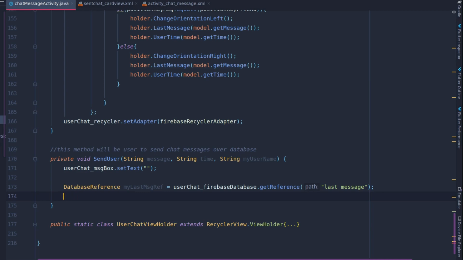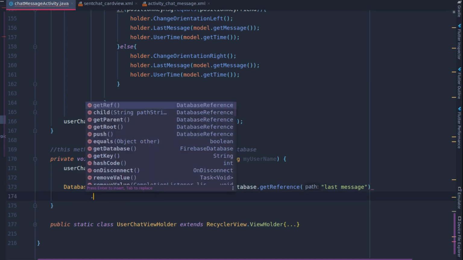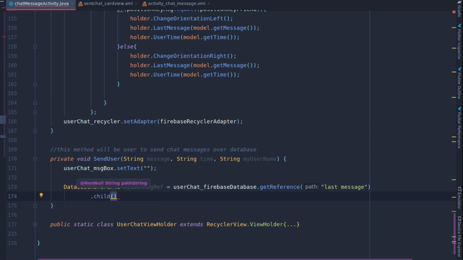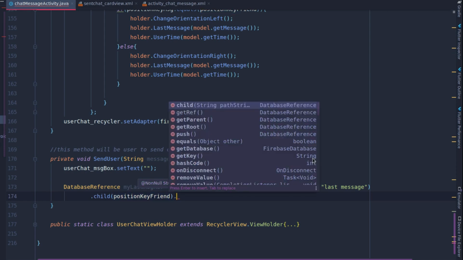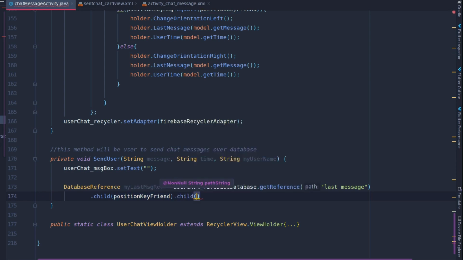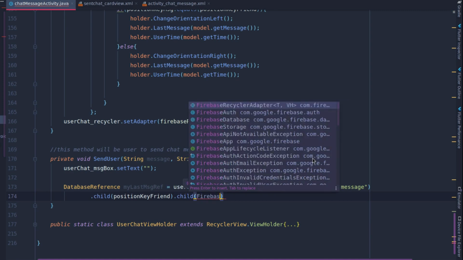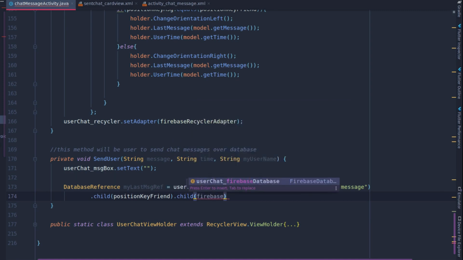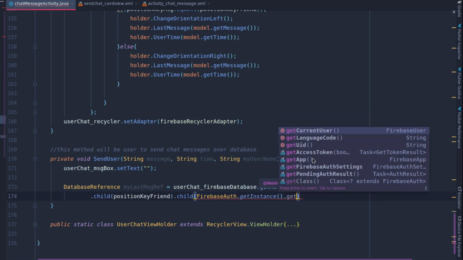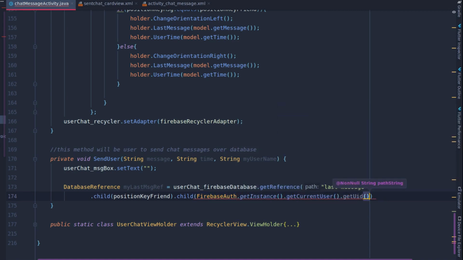We shouldn't give a semicolon. Let's give it dot child, and the child would be the position key friend, dot child, and this would be our Firebase. We have given a Firebase auth, I guess. No, so Firebase auth dot get instance dot get current user dot get UID. Okay, this is our UID, and that's the reference.